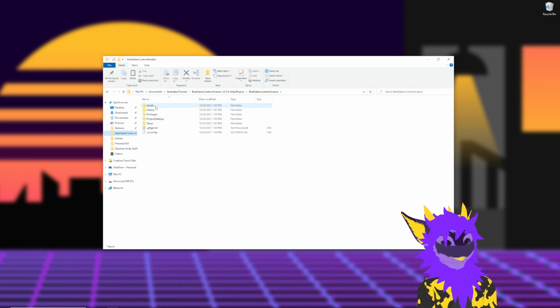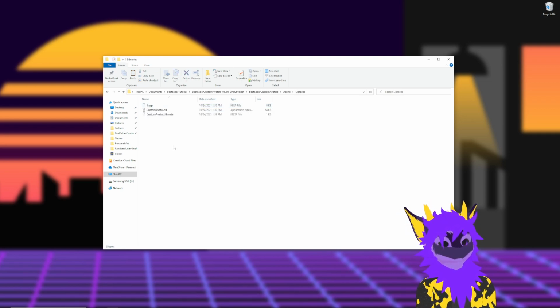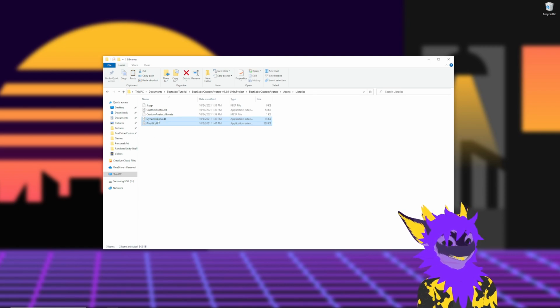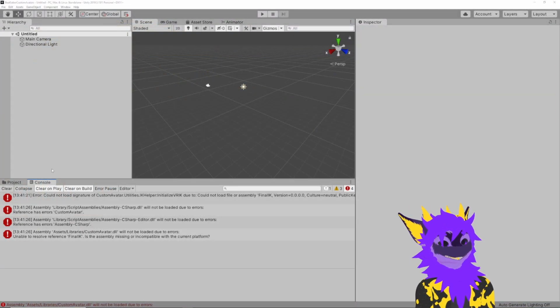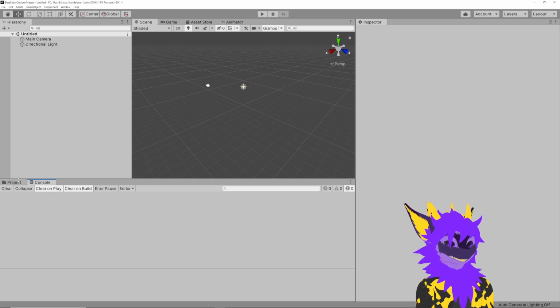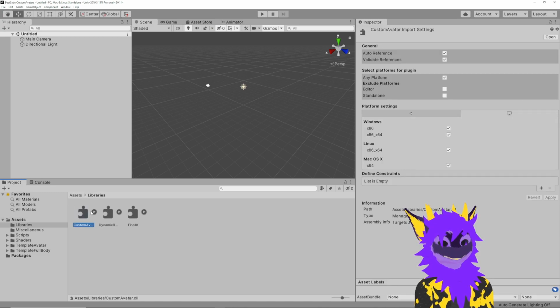So now you're going to want to head into the assets folder, and then into the libraries folder, and you're just going to paste those files in here. Unity is going to automatically import those files now that they're in that folder. So head over to the console and clear this so you don't have those errors sitting around, and then go into Projects, Libraries, and you'll see Project Assets Libraries, and you'll see this custom avatar.dll.